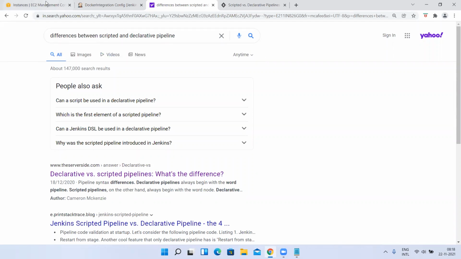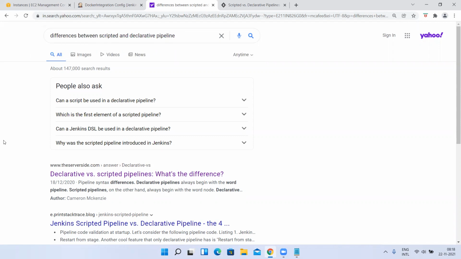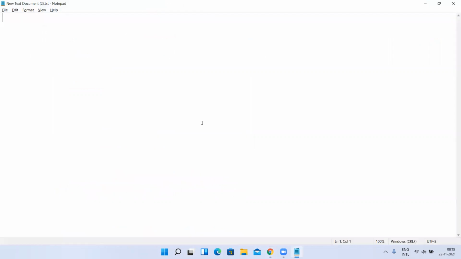Right after the session, you Google what is the difference between scripted and declarative pipeline. So you will get the differences. So now let me explain about writing one pipeline job.